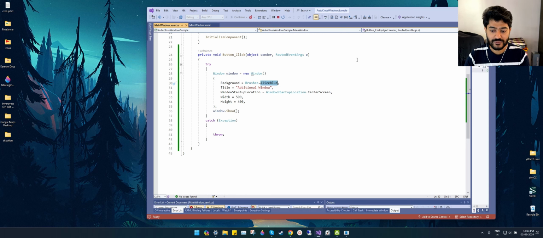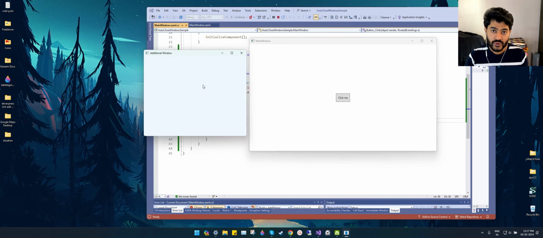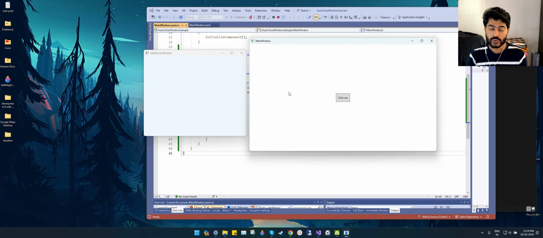So here we go. This additional window needs to be auto closed after a certain amount of time, for example 30 seconds of inactivity. To do that, I have to use timer objects from the System.Timers namespace. Let me show you how I used the timer objects from that namespace.